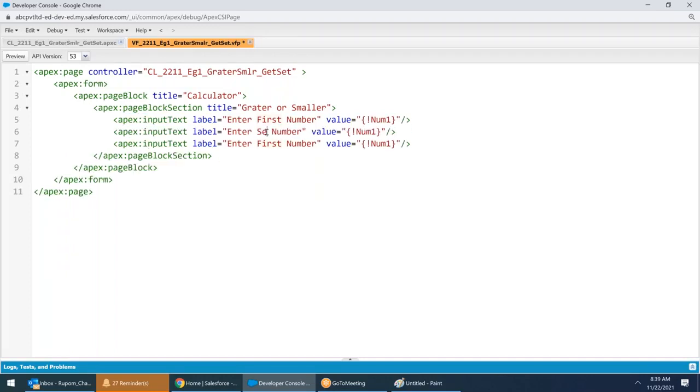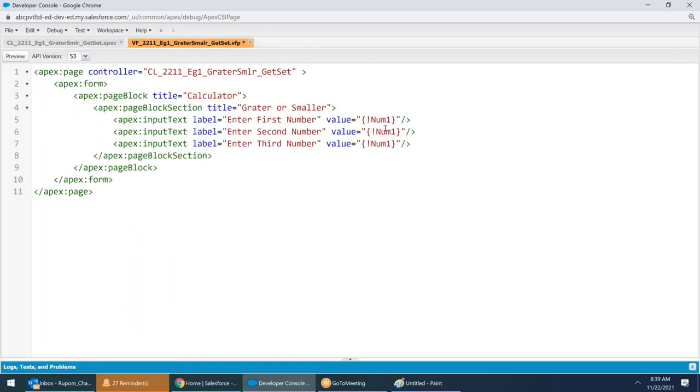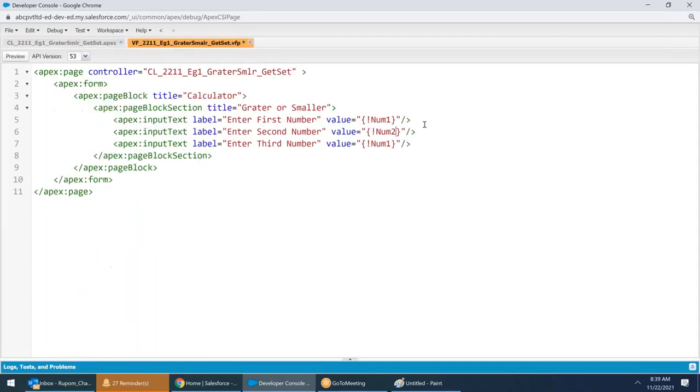Enter second number. Enter third number. Whatever you enter in the second number, it has to go to num2. Control C. Value equals num2. Whatever you enter in the third number, that has to be sent to the class as num3. See? Num1, num2, num3. Enter first number, enter second number, enter third number.